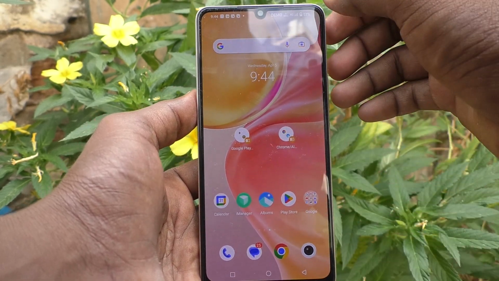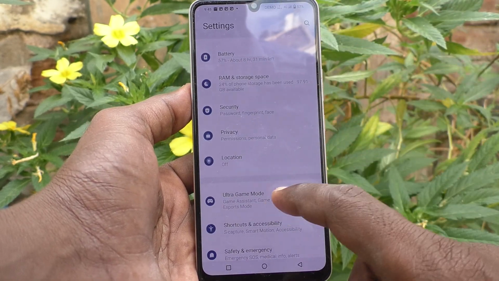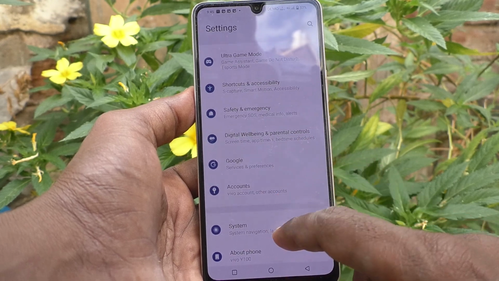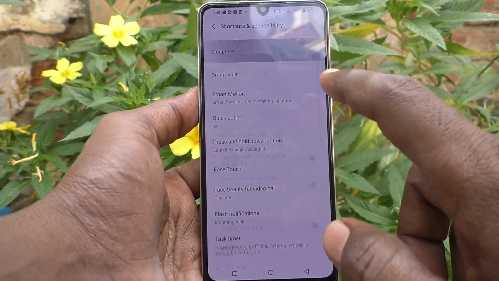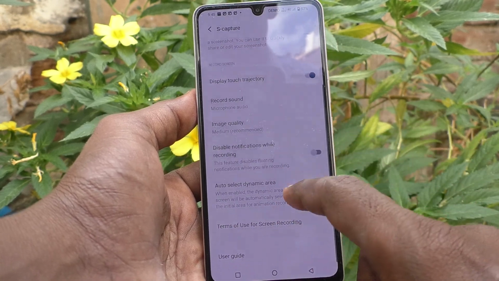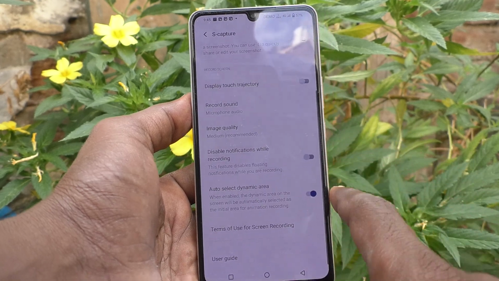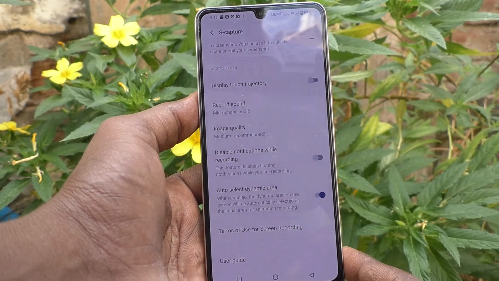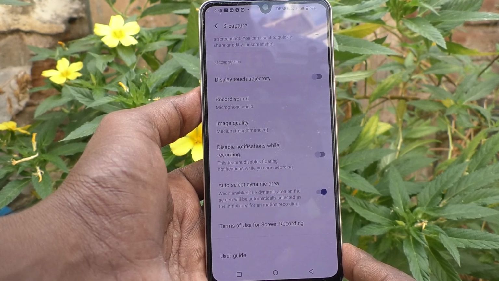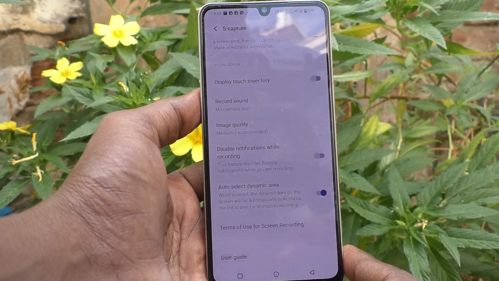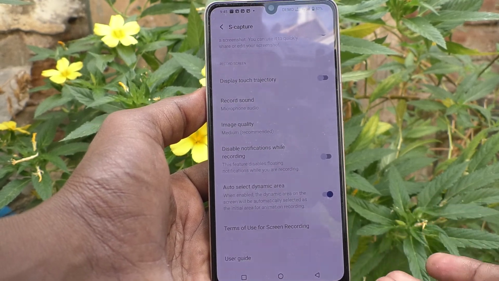What you have to do is just go to the settings of your phone. Go to the settings, then go to shortcuts and accessibility, and go to S Capture, and here you will find display touch trajectory. Okay, just turn it off. Now you will not get that white circle, that touch point white circle, when you are moving from one area to another area on your screen.